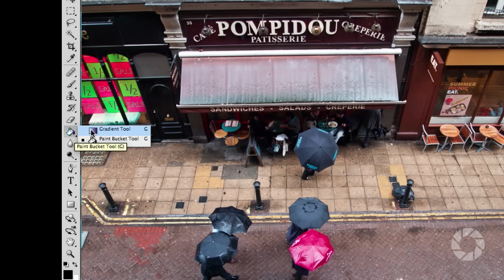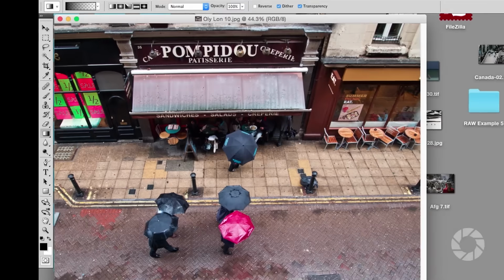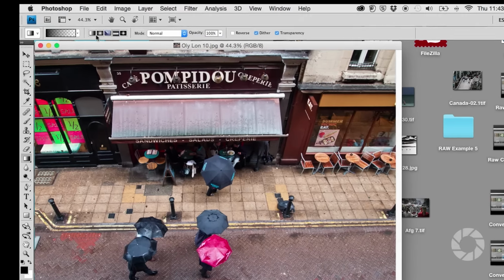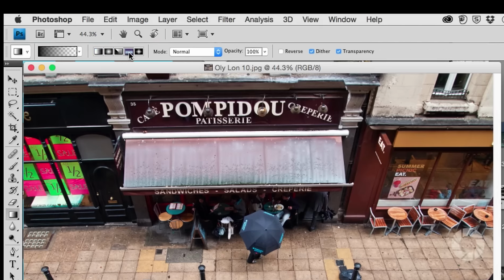On the top of your interface, you'll see five little gray boxes. Make sure you pick the one four across from the left. That's the mirror gradient tool, the reflected gradient tool. Choose that. Three little boxes further to the right is the transparency and the reverse option. That's the way it's set right now by default. Make sure reverse is not clicked.